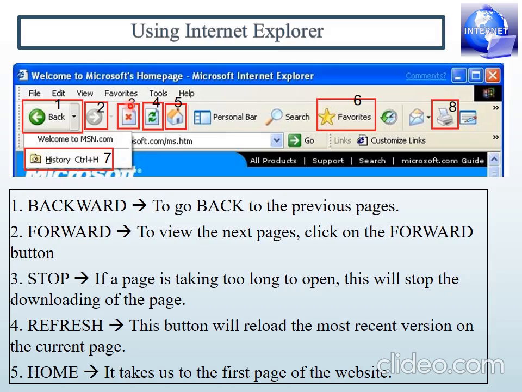The third one is called the stop button. Like we call it end or cut, whatever it is. This is a stop. What does it do when we click on this button? When we click on the browser, sometimes it may take a longer time to download or upload, whatever it may be. So if we click on this stop button, it will help us stop that particular action.